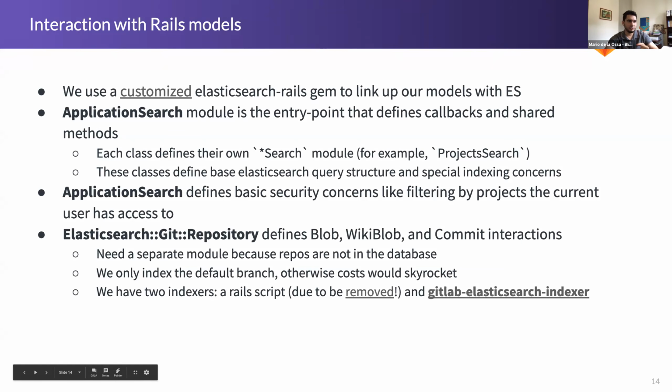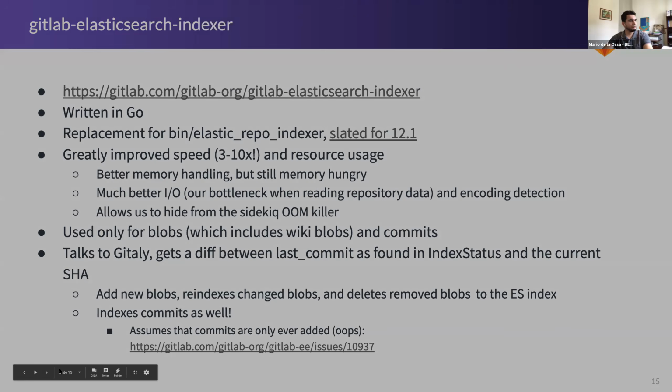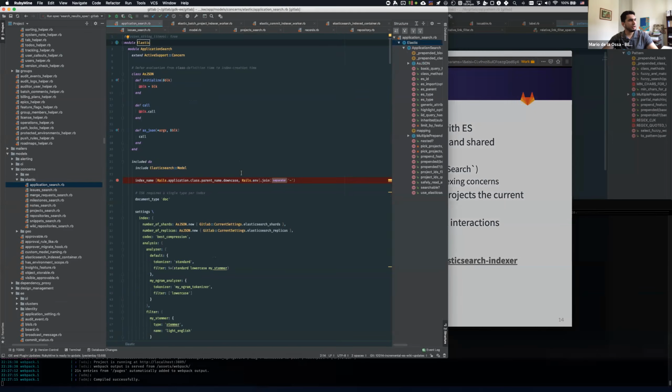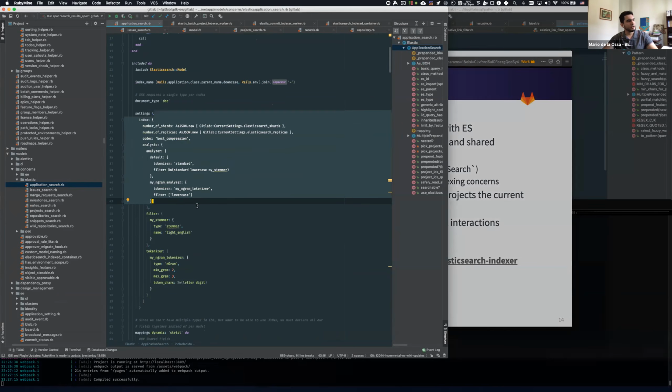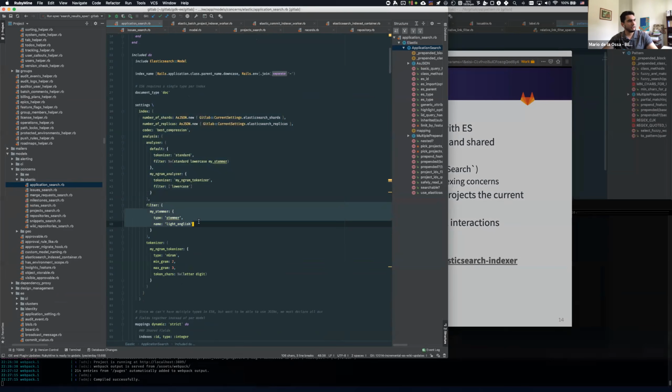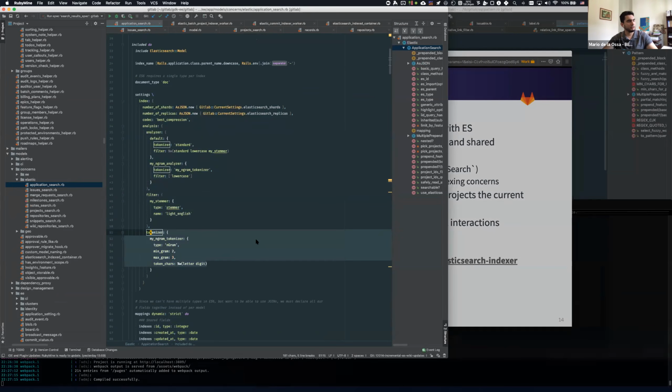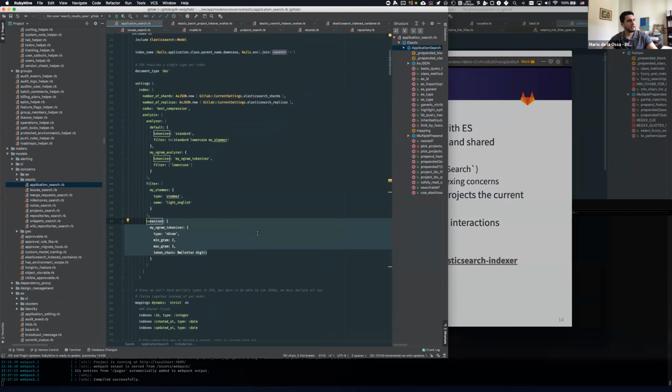So we have project search, issue search, merge request search, and node search, for example. And these classes define the basic Elasticsearch query structure and any special indexing concerns. So application search defines, for example, the basic project filter. We define the basic project filter right here. You can see that we are defining all of our settings, such as the number of shards, the filter that I was talking about, the light English stemmer, a tokenizer for the project path.